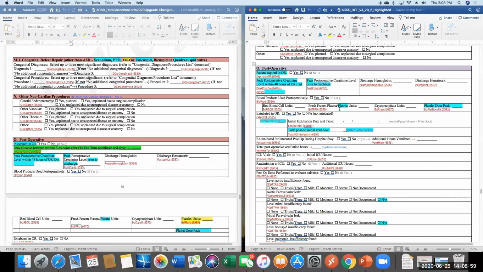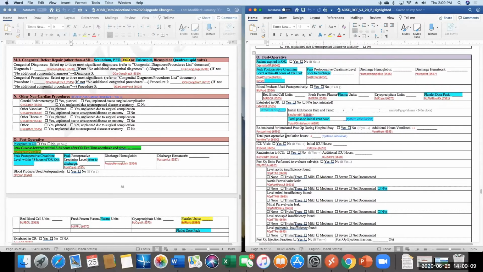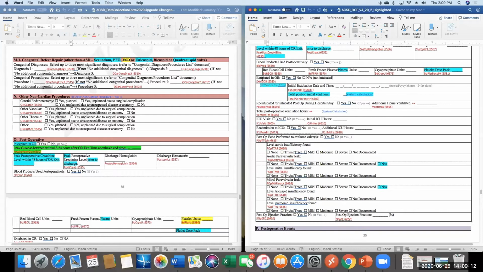And then platelet dose pack we've added in, and then FFP, and we just clarified that's plasma units. Okay, and then we get down here, we changed this up just a little bit. This is the extubated in OR, yes, no, or NA. If no or NA, then we're going to take the initial extubation date and time, and the total post-op initial vent hours will be calculated. Total post-op initial vent hours is calculated from OR exit to initial extubation date and time.